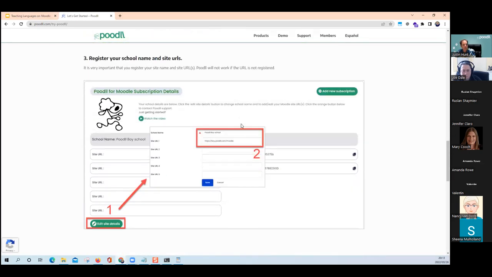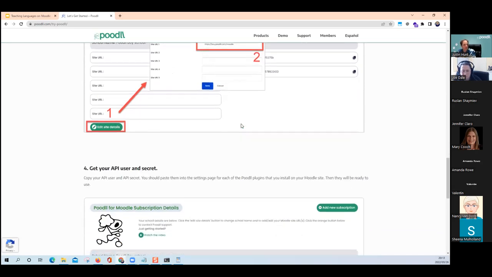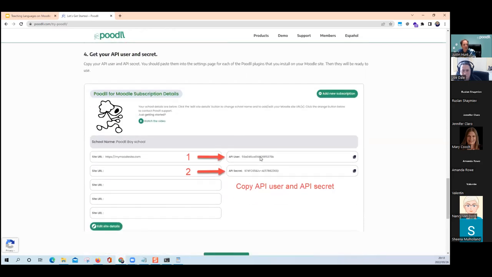Then you need to register your school and your site URL. So that's how Poodll knows who you are and that's how it tracks everything. So that's an important part of things. And then finally, you'll get your API user and secret. And then when you install a Poodll plugin, you paste in the API user and secret into the settings page and everything's all connected via that API user and secret.